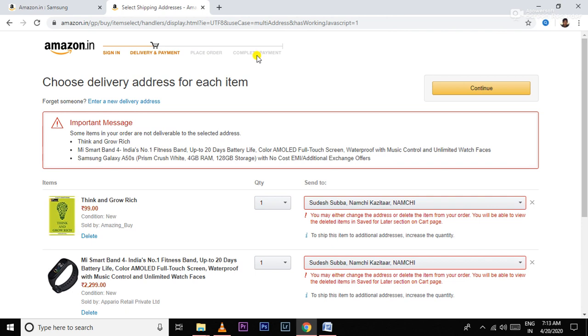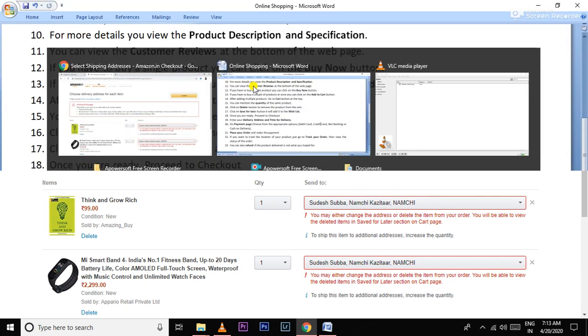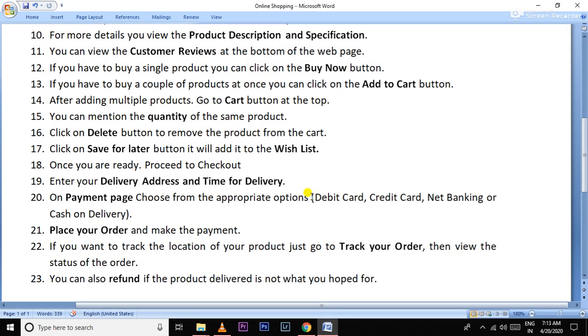Once you are on this payment page, you get several options for how to pay a bill, either by using debit card, credit card, net banking, or there will be an option called cash on delivery. Just click on it and proceed with the instructions, then you will fill all the required fields, and then the product will be placed. Here is the place your order and make the payment option. You can place the order and make the payment.